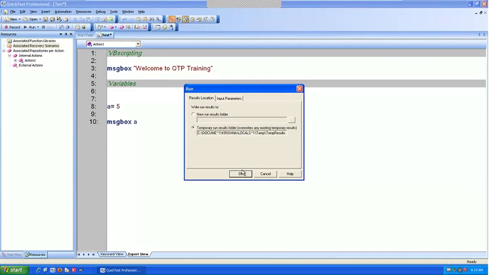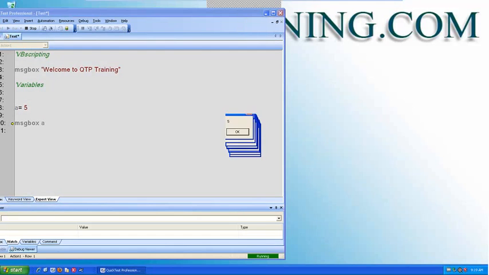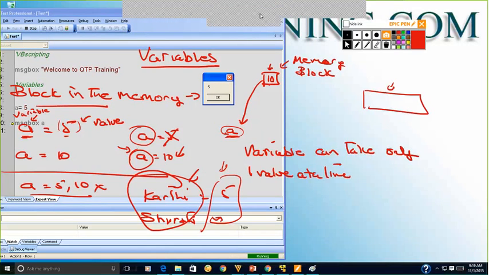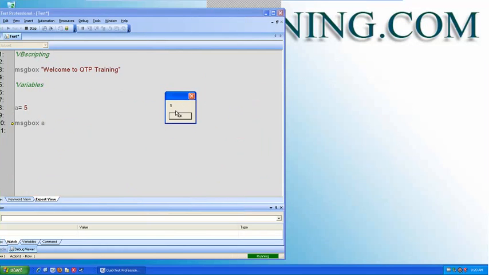If I run this, you see it will run A equal to 5 and it's giving me the value of the variable as 5. See here, it's printing the value. Now it does not know whether this value is an integer or a string. It doesn't know what it is, right? But it prints the value.